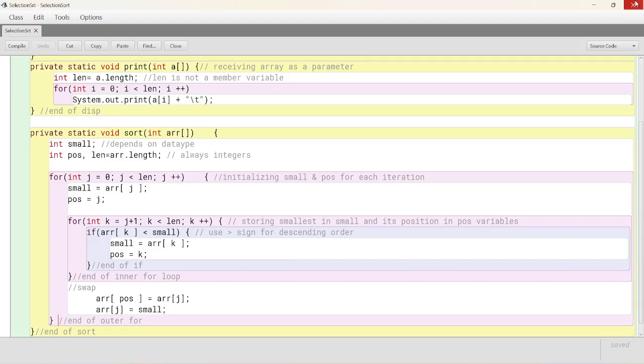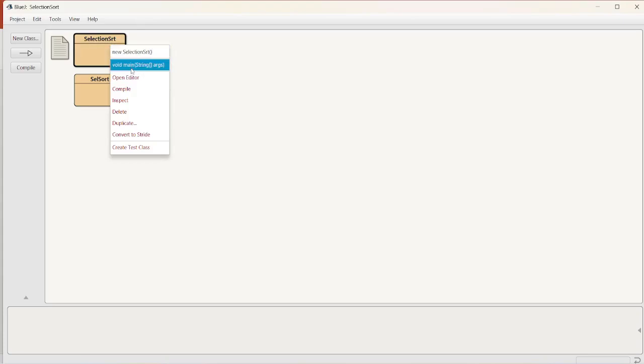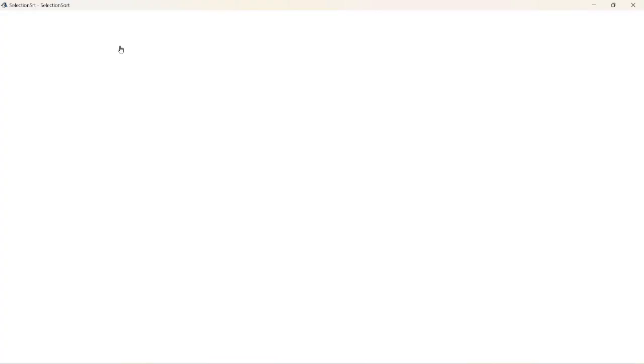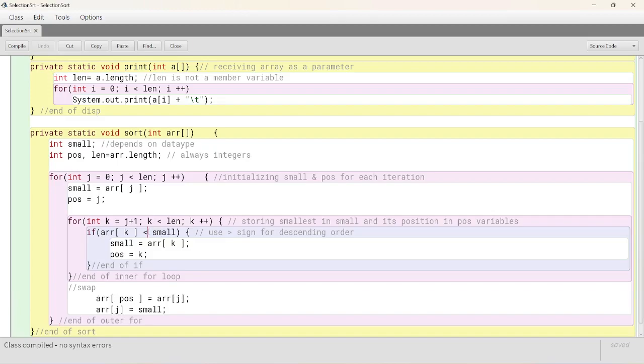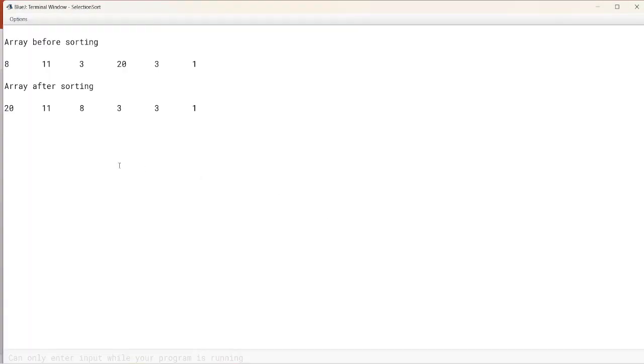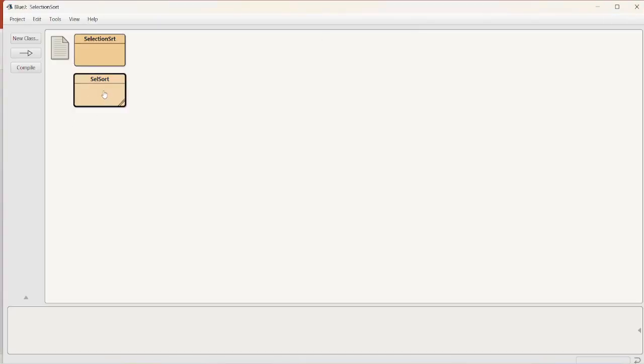Control K. Let's execute the program. Array before sorting: 8, 11, 3, 23. See, duplicates are there. Then 1, 3, 3, 8, 11, 20. No problems with duplicates. This is ascending order. What if we change the symbol in if to greater than? Then it is in descending order. See, 20, 11, 8, 3, 3, 1. Fine.